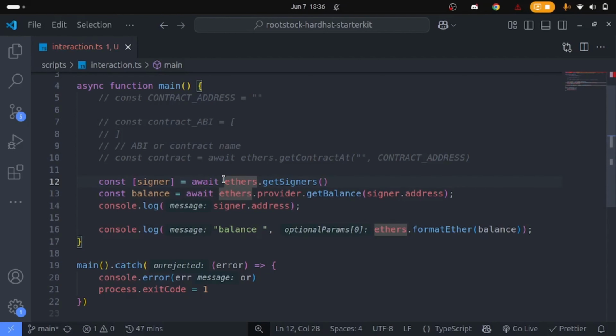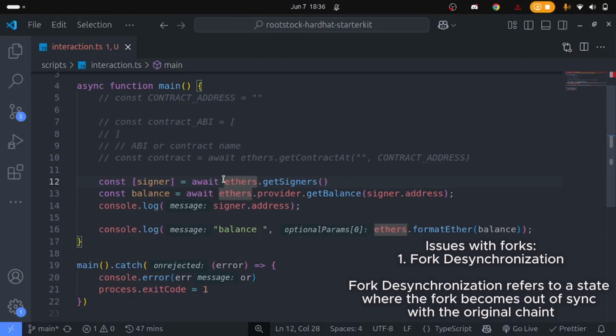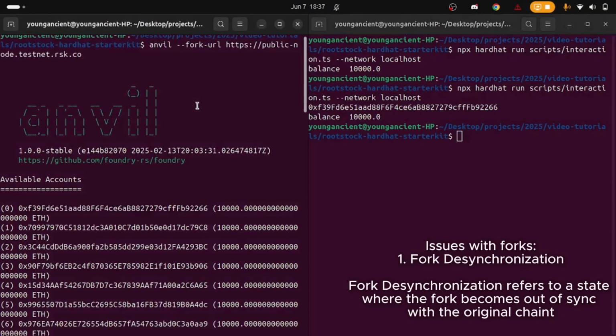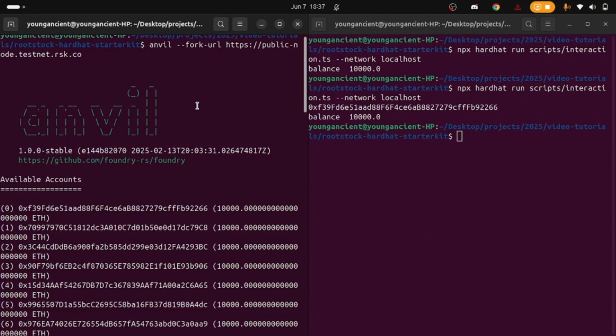Okay, so there are some issues that happen when dealing with forks. One of the issues is desynchronization. The simple meaning of desynchronization in this case is when the chain that was being forked already changes state. Remember, earlier I said when you fork a chain, it creates a snapshot of the blockchain state at that particular time, and the state is composed of transactions, amounts of tokens, smart contracts, and everything.